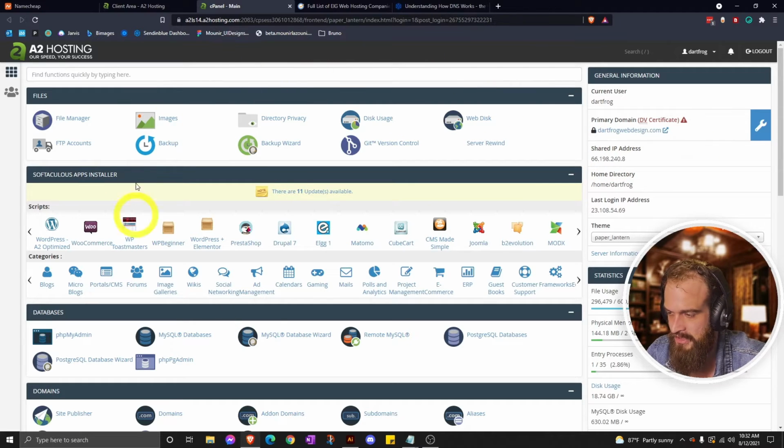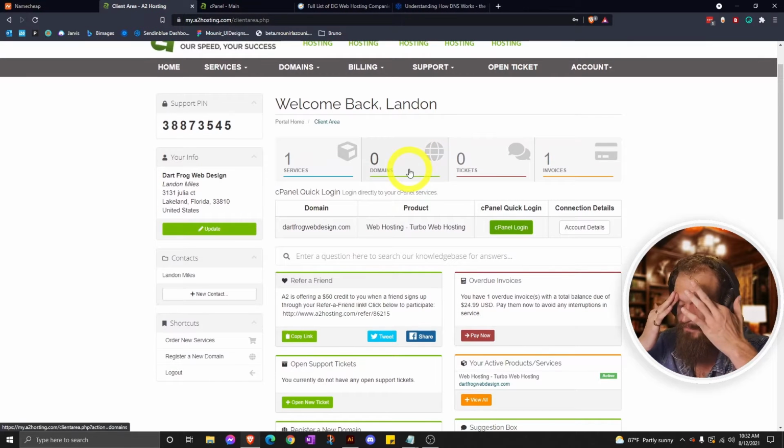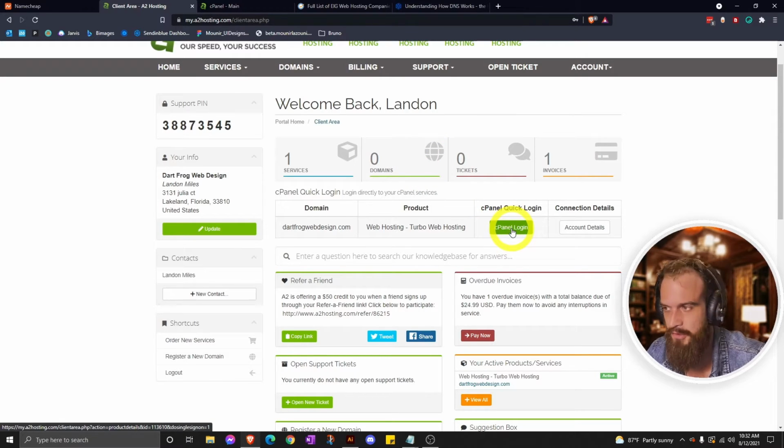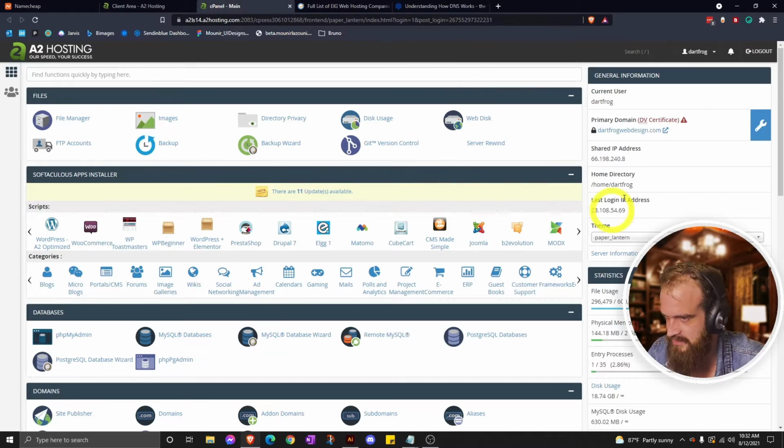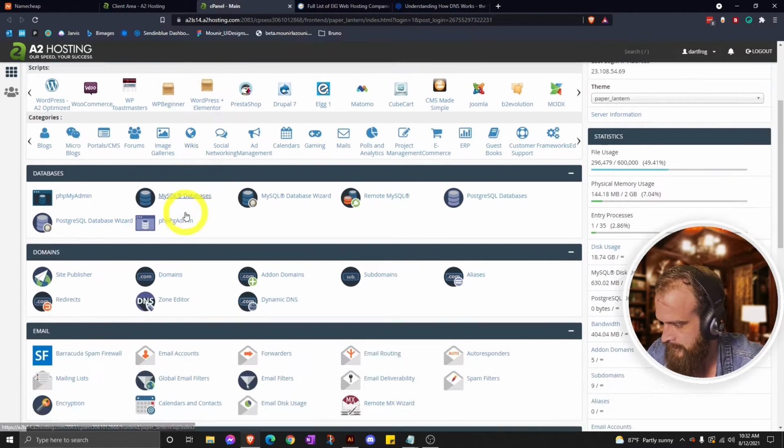When you log into whatever console you have, I might have gone too fast for you there. Any host is going to have a dashboard, and then you're going to see cPanel login. That's where you want to go to do all the actual work. You're actually inside of the server when you're on the cPanel. So that's what this is here. And this can look 1,000 different ways, but this is the basic setup of it.